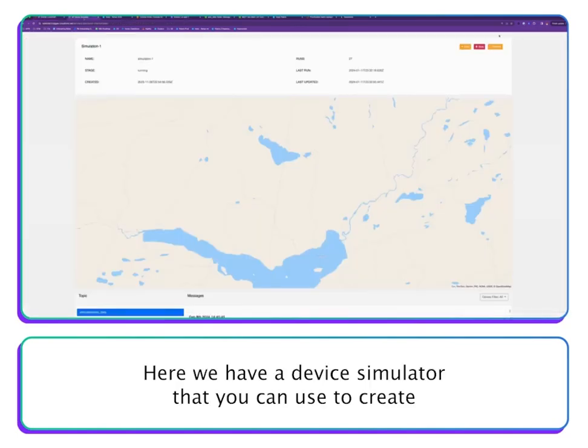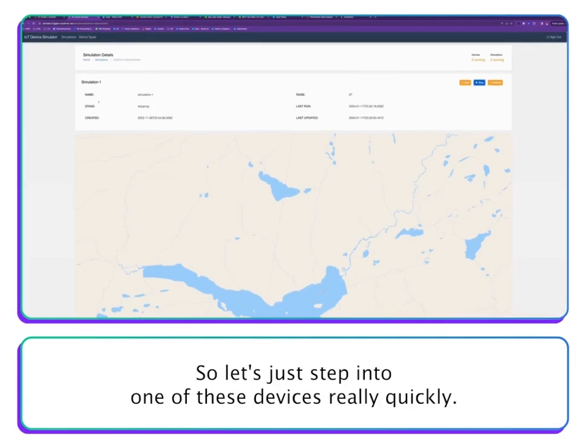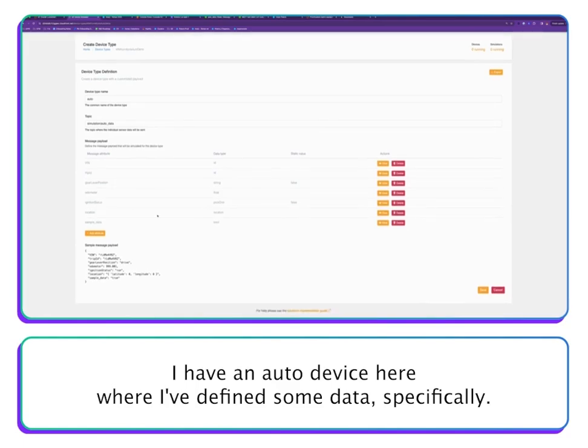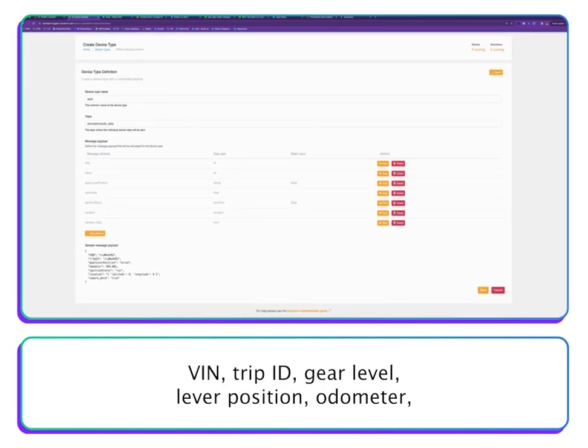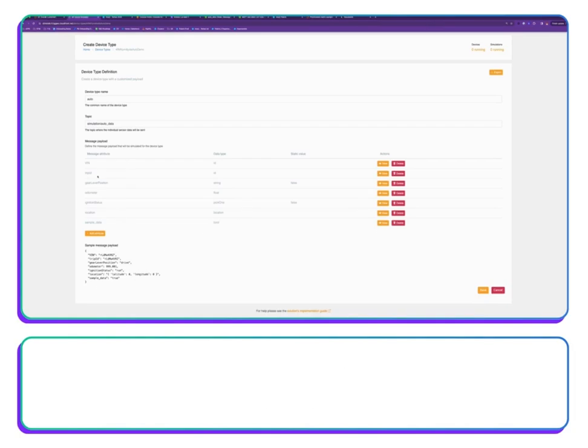Here we have a device simulator that you can use to create a bunch of devices. And then you can run simulations on top of them. So let's just step into one of these devices really quickly. I have an auto device here where I've defined some data, specifically VIN, trip ID, gear level, lever position, odometer, ignition status, location in terms of long lat, and a Boolean.